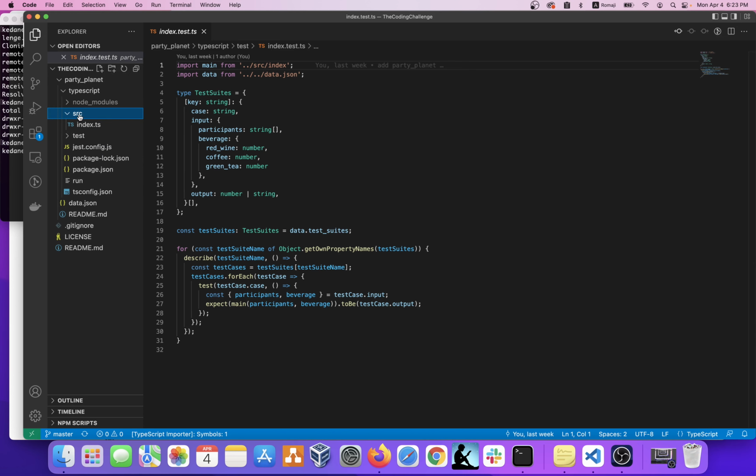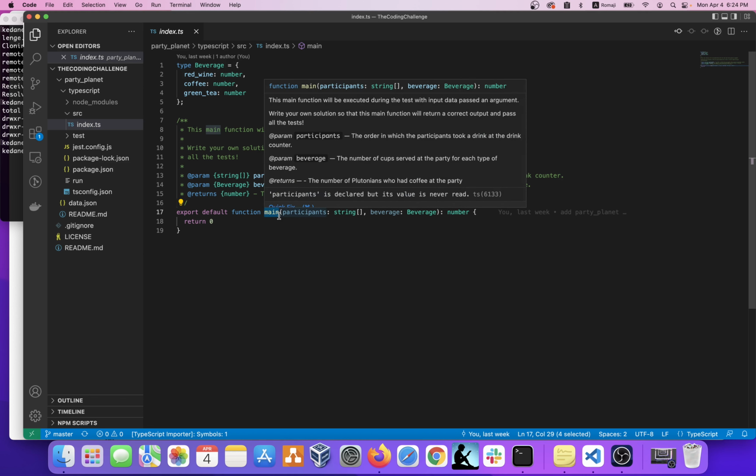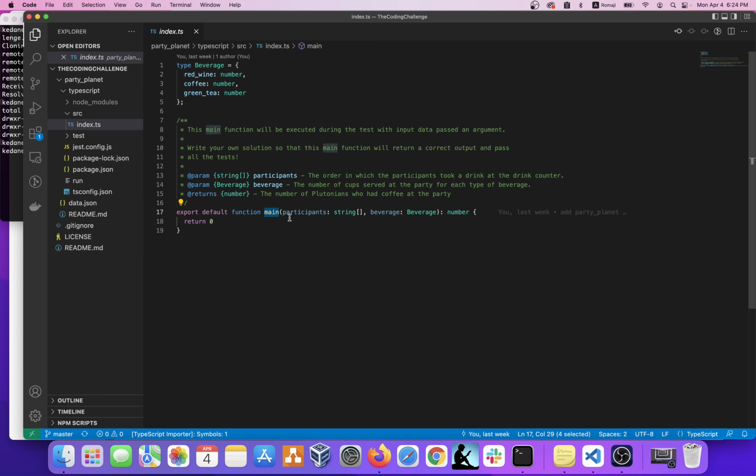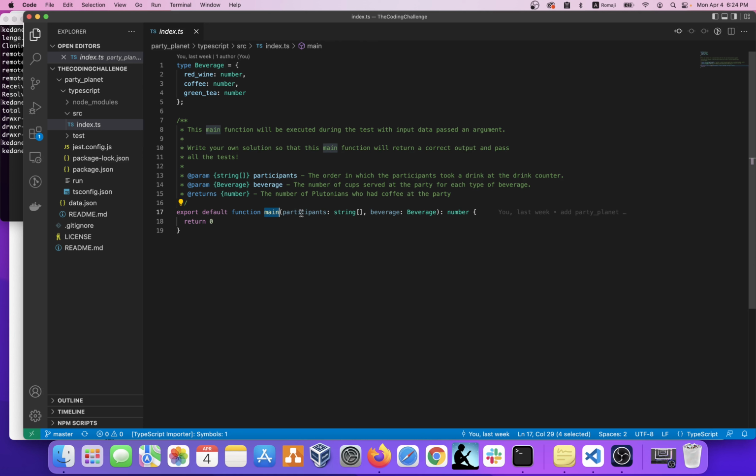The entry point to your program is this index.ts file, and there's this main function. After you finish writing your solution, this main function is supposed to produce correct output according to the input it gets. The input is participant and beverage here.